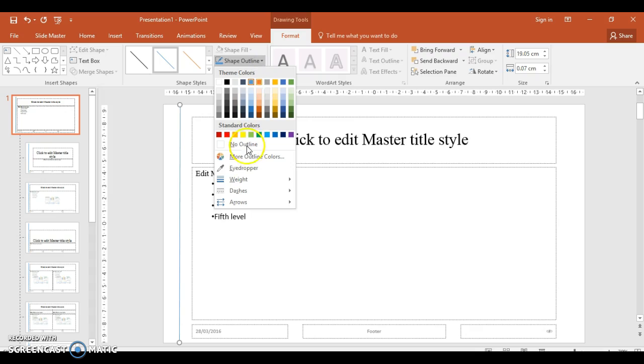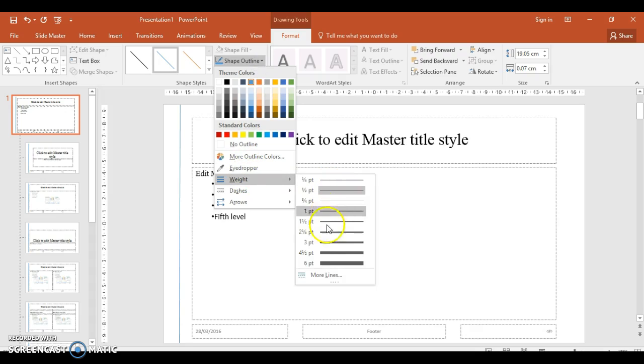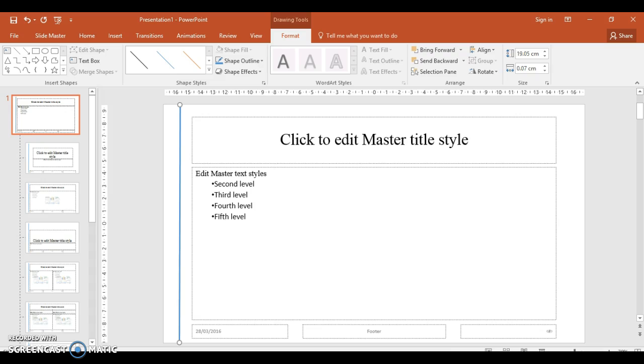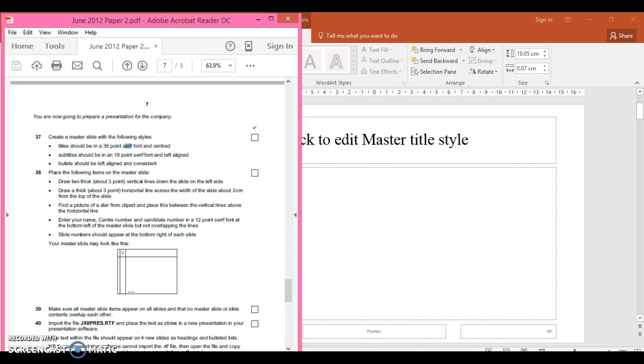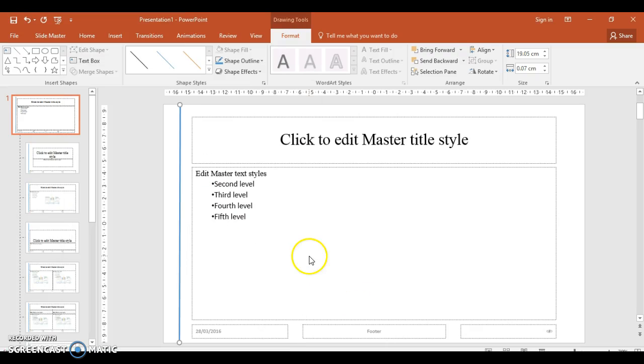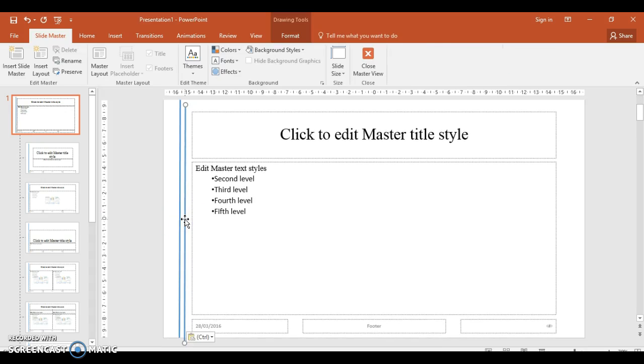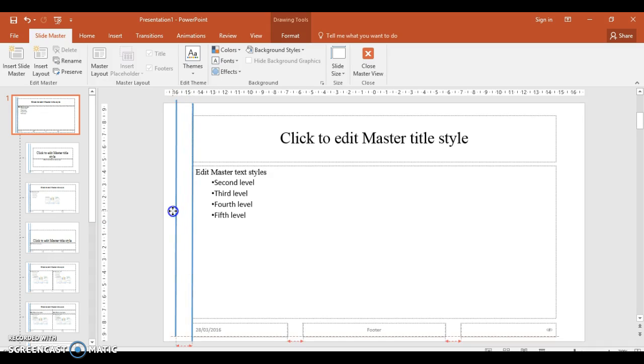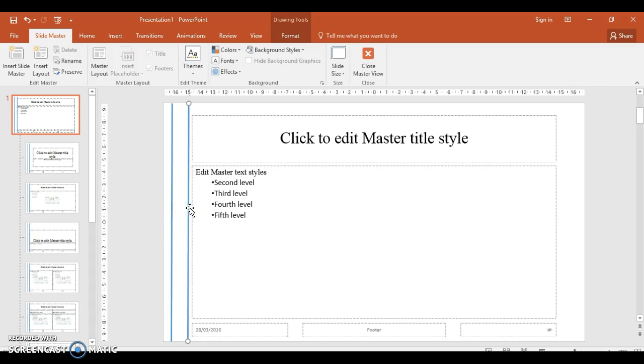Right, shape, outline, weight, 3 points. So, what colour do they need to be? Right, there we go. I'm just going to leave them blue. Okay, so they're both down the left side now. There we go. And then we've got to do one across.